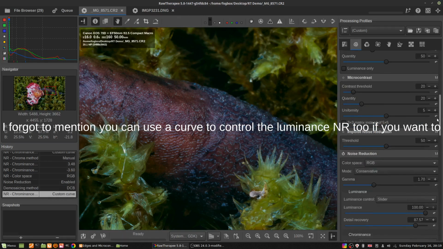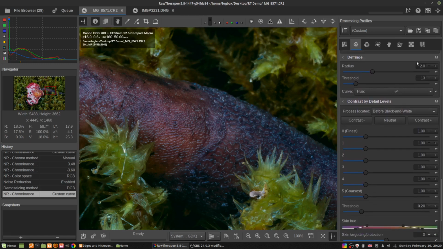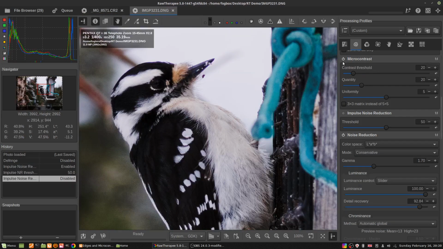So that's noise reduction, and I've covered this in other videos. You can enable the medium filter. I probably wouldn't for this picture, but if you want more on noise reduction, watch my other videos. And then there's Defringe, and that's why I've got this picture open.